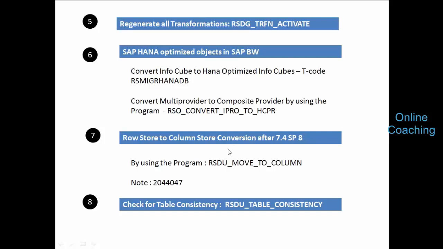Then once you have HANA, do we have row store tables and column store tables? Generally, all system tables will be migrated as row store, and all other standard application tables will be column store. But there might be some requirement. Let's say my RS statistics tables, even though they are standard, I want them to be column store. Then I can use this program RSD_MOVE_TO_COLUMN, where you can move the row store tables to column store tables, so that it improves my read performance. Statistics tables are like system tables, but I am using them more for reading, so I want to convert them to column store. If you have certain row store tables and you want to convert them to column store, you can use this program.